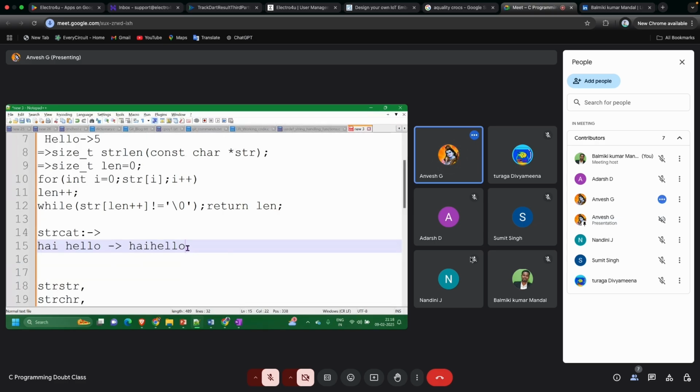Now tell me what is the syntax for this predefined function. Guys, tell me if you have any doubt. If you want the program, then we will implement the program also. Don't think it's completed. If you want to check, just tell me, we will run the code also. Now tell me, anyone, what is the syntax for this strcat?